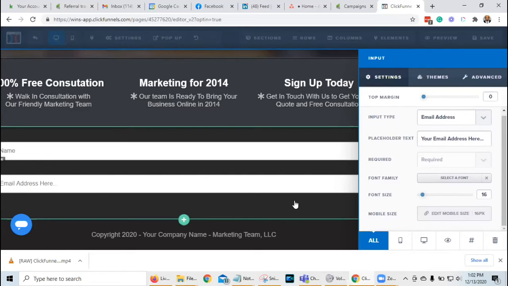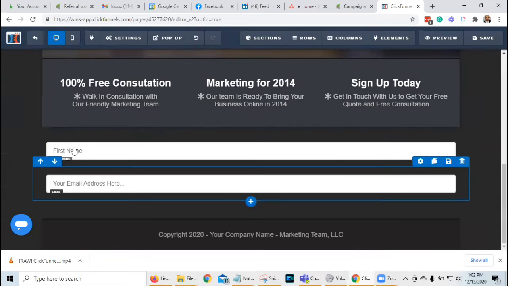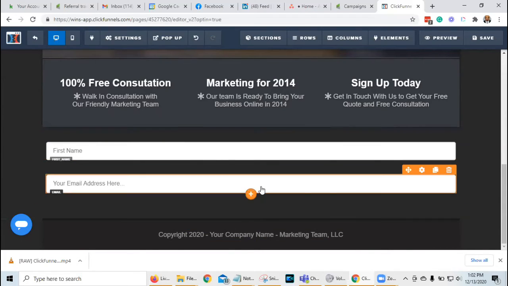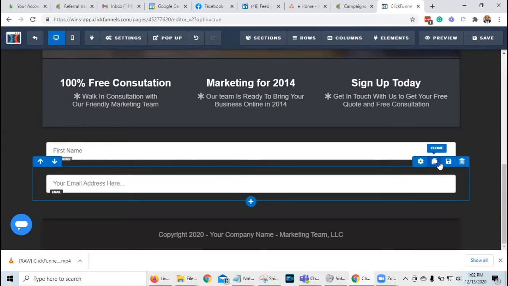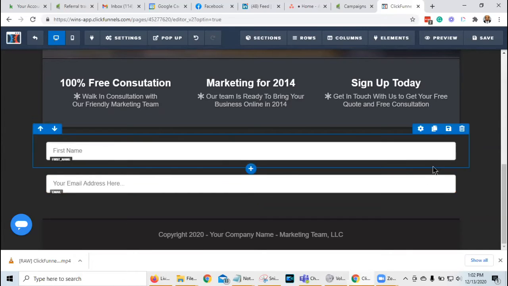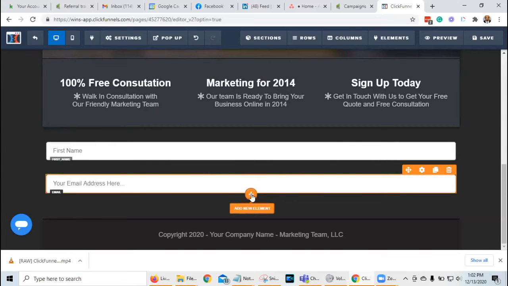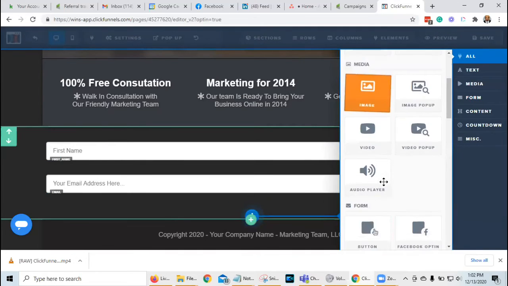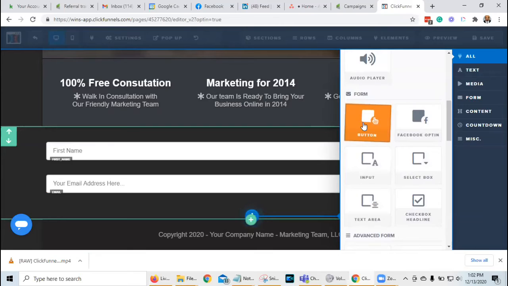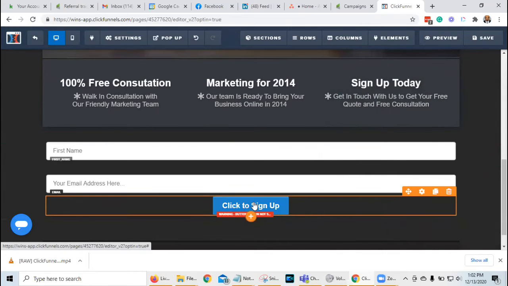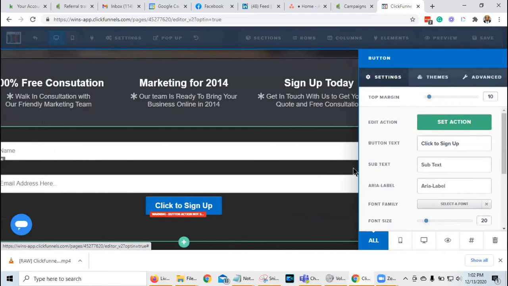Okay. Now, here's another thing that messes you up. When you make a web form, you're like, well, wait a minute, how do I get this to submit? So you need to make a submit button. Now, what we're not going to do is, this is an input form, so I'm not going to clone this. I'm actually going to add another new element. I'm going to go down to button. I'm going to click on the button. The button is right there, and I'm going to set the action.